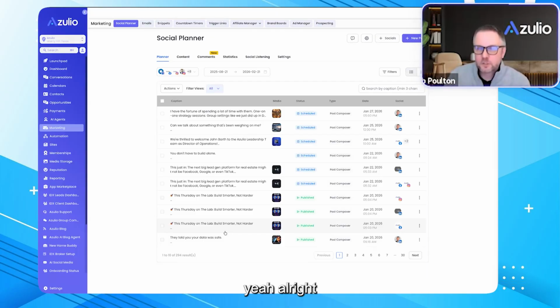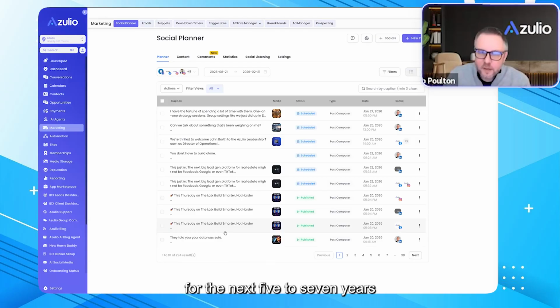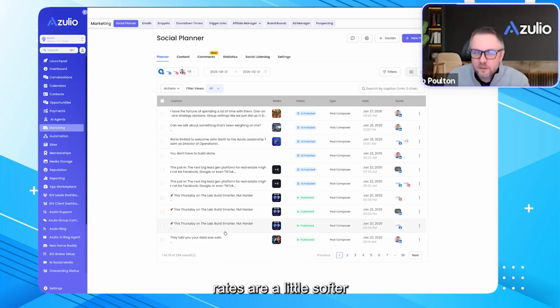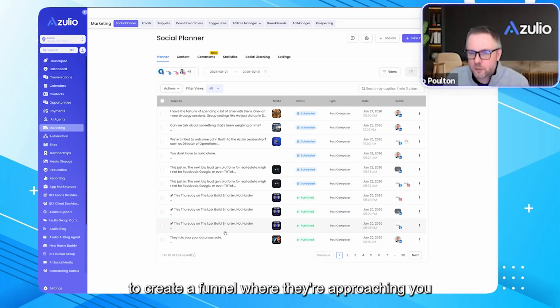Folks want some reassurance. Maybe you can educate them that if they're in the home for the next 5 to 7 years, it's a good time to buy. Prices are down a little bit. Rates are a little softer. It's a little better than it was a year ago. So how are you educating folks to draw them in to create a funnel where they're approaching you?